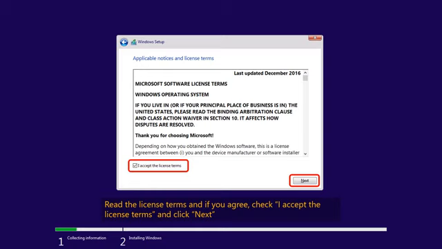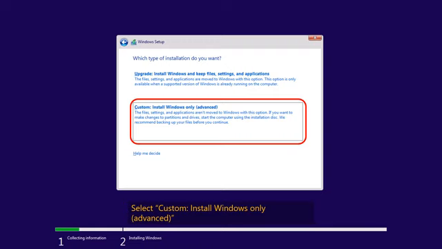You have to read the license terms, and if you agree, you have to click on or check on I accept the license terms and click Next to continue. It will ask you for two options. One is for you to upgrade and one for you to do the custom installation. You have to choose custom installation for us to perform a clean installation.